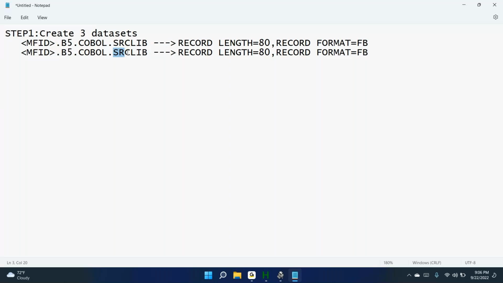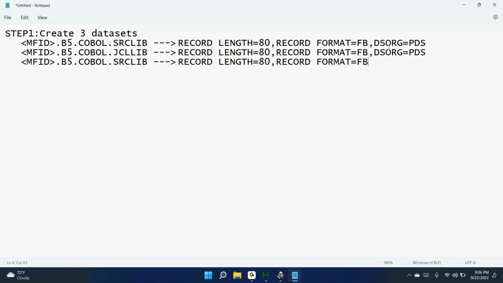The next one is a JCL lib. The dataset organization type is PDS. And the other one is the load library, load lib. The load library record format should be U. Okay, record format should be U. So you should follow these rules. So this is step one.